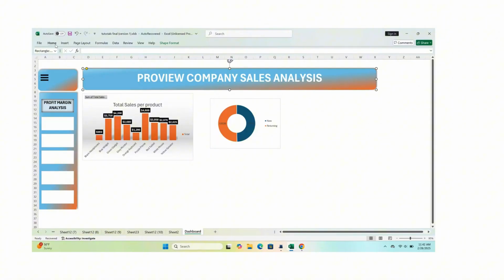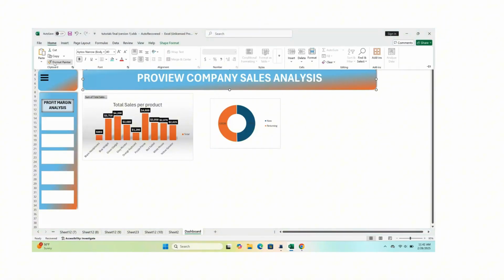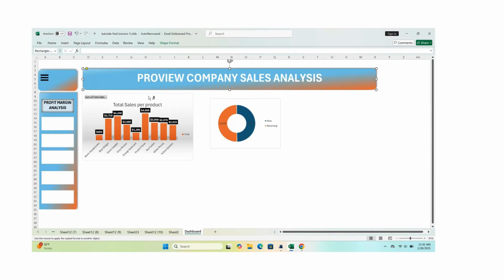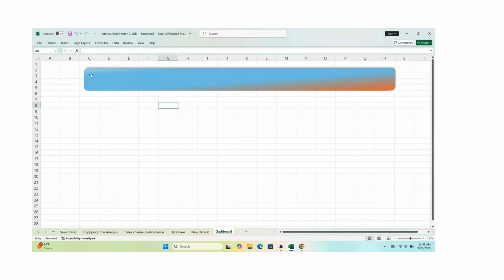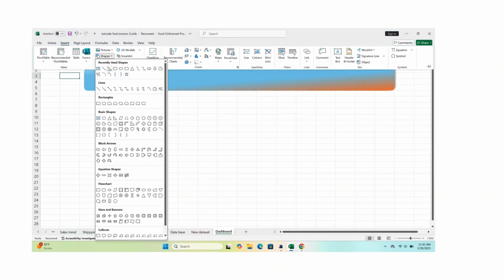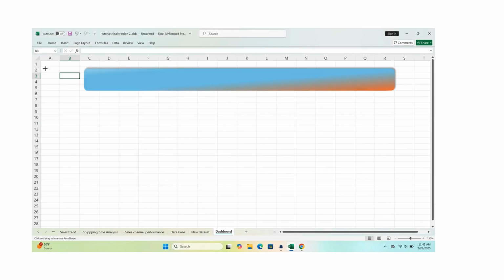So what I'll do is copy the same format that I used over here, head over to the home tab and click on the format painter, then apply the same formatting to this header. I'll also insert another shape over here. So this is how to build an interactive dashboard in Excel.